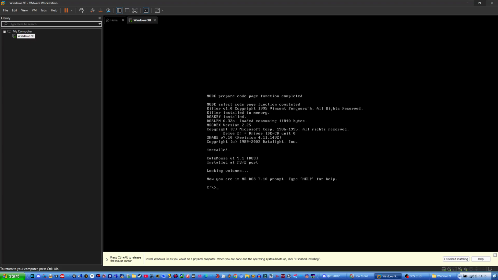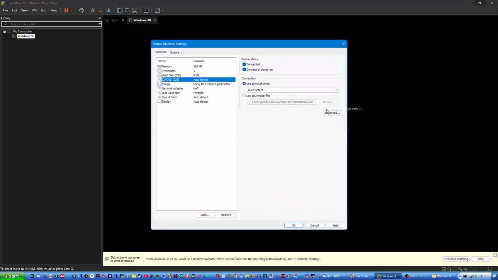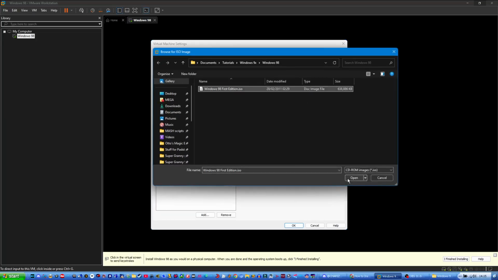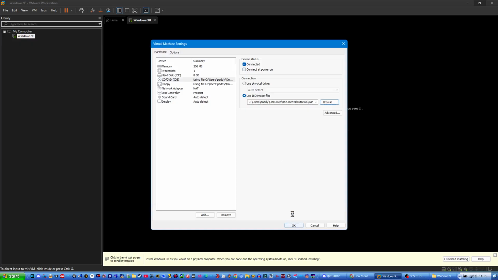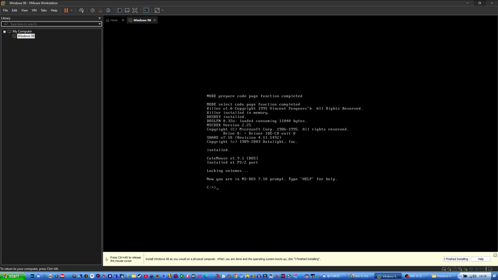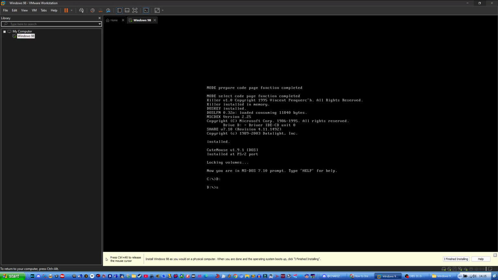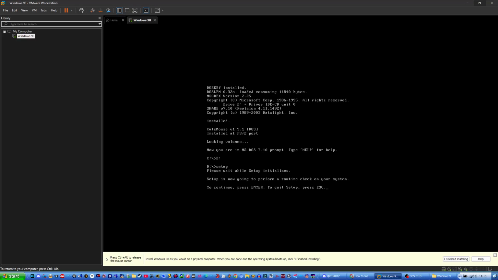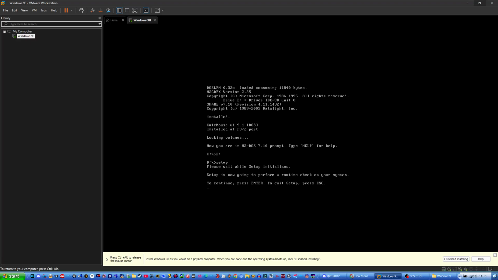Now that we've installed MS-DOS 7.1, we can move on swiftly to the Windows 98 installation. So we'll just grab our Windows 98 First Edition ISO, make sure that's connected. We'll move over to D drive and then we'll press Setup. Setup is now going to perform a routine check on your system. To continue, press enter. So let's press enter on this so we can begin our setup for Windows 98 First Edition.